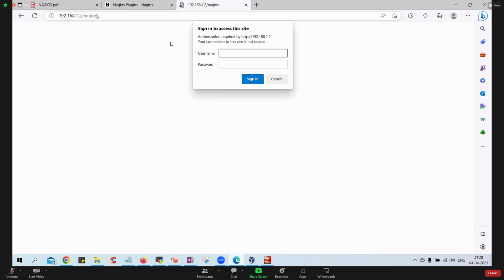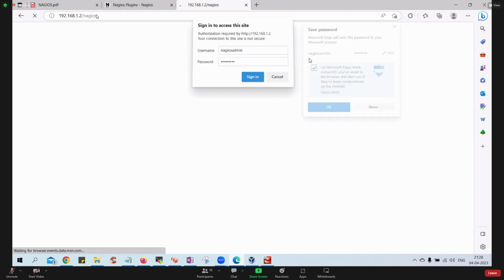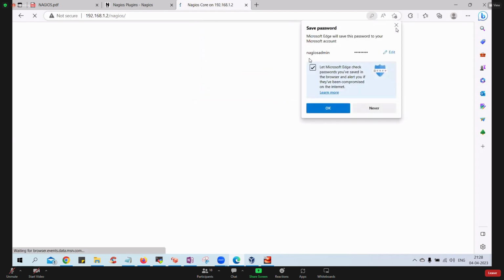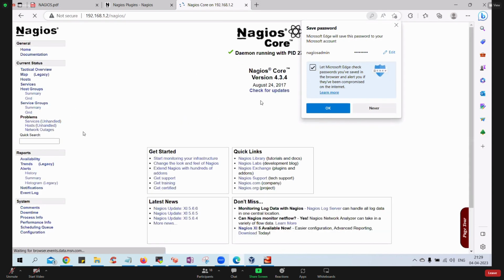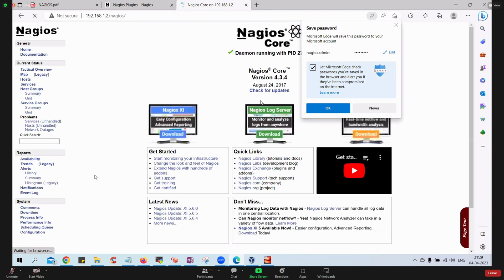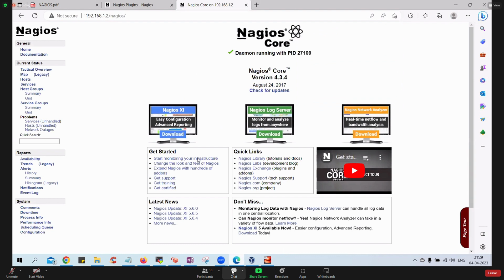See, you sign in to access this site. The username is nagiosadmin, and the password is whatever I gave during the setup. That's it. This is the free version Nagios dashboard, guys. This is how you will get into the dashboard. But during the installation, if you remember, we did a lot of steps, correct?